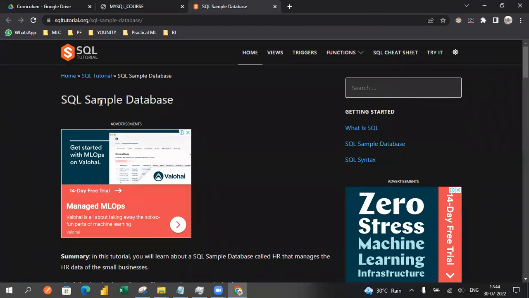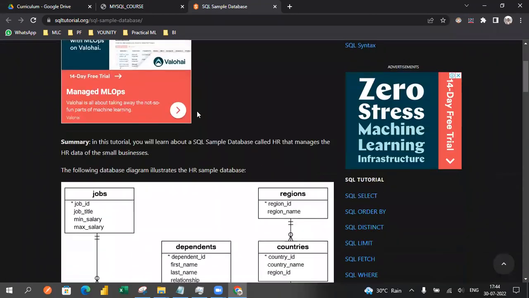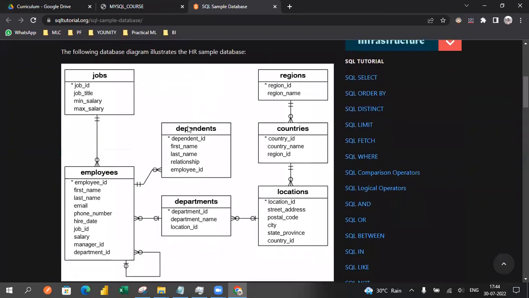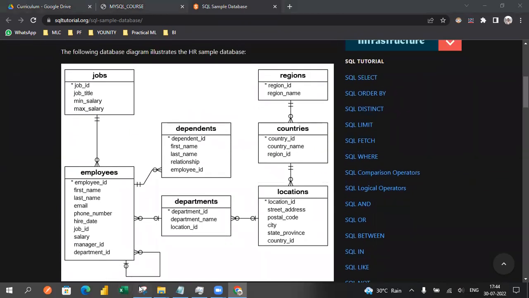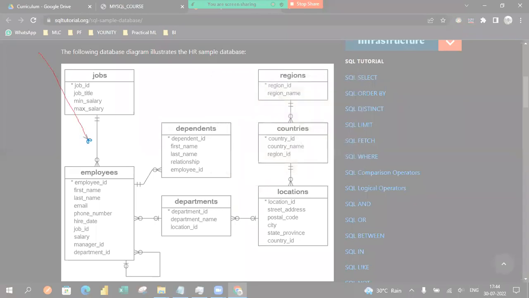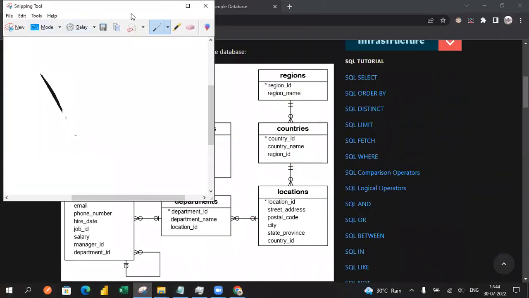This is a sample database. They have already loaded it in their own cloud. We just want to retrieve from it, but let's try to understand what different tables we have in this database. So I will take this diagram and try to explain the different kinds of things we are going to get from it. Just a second.